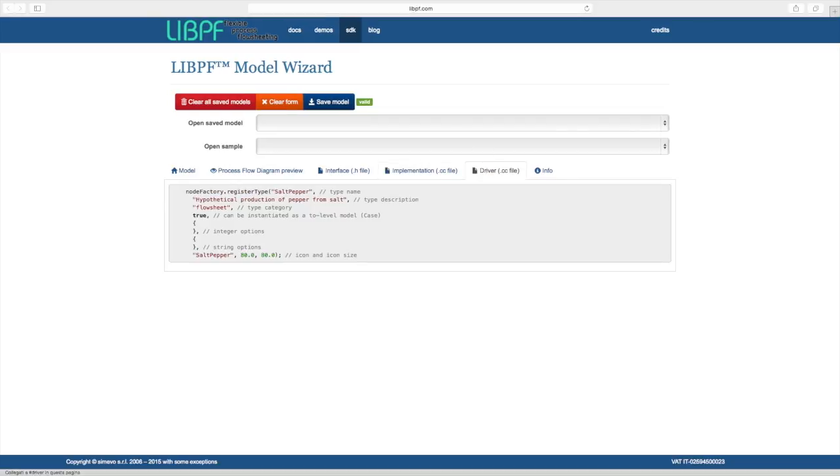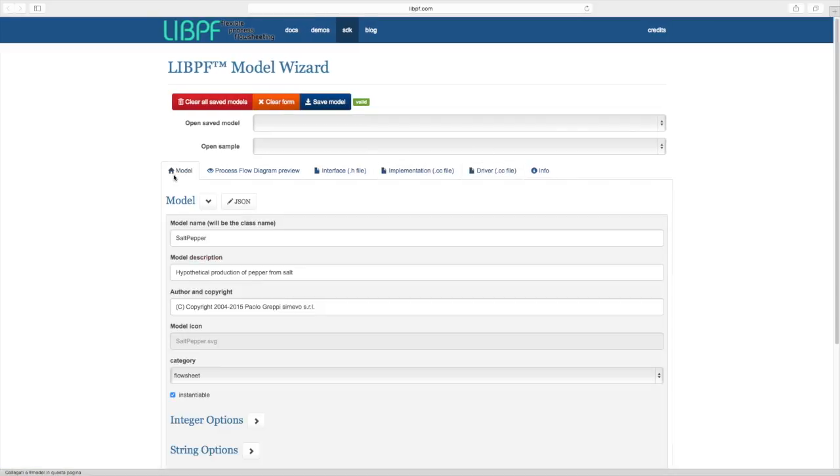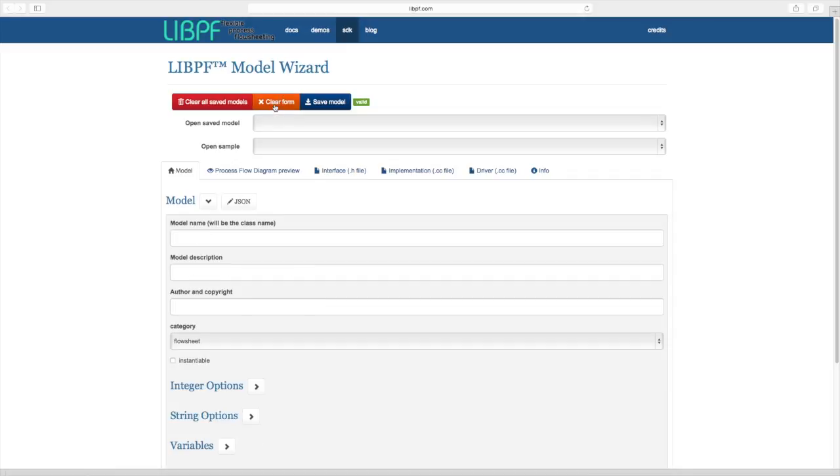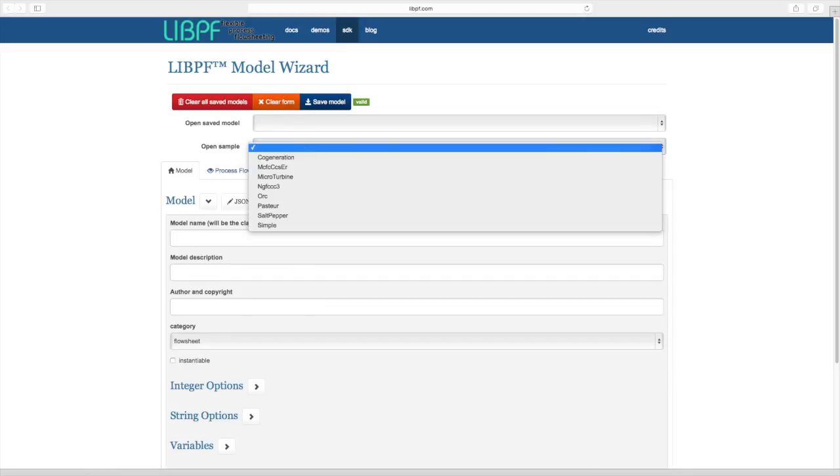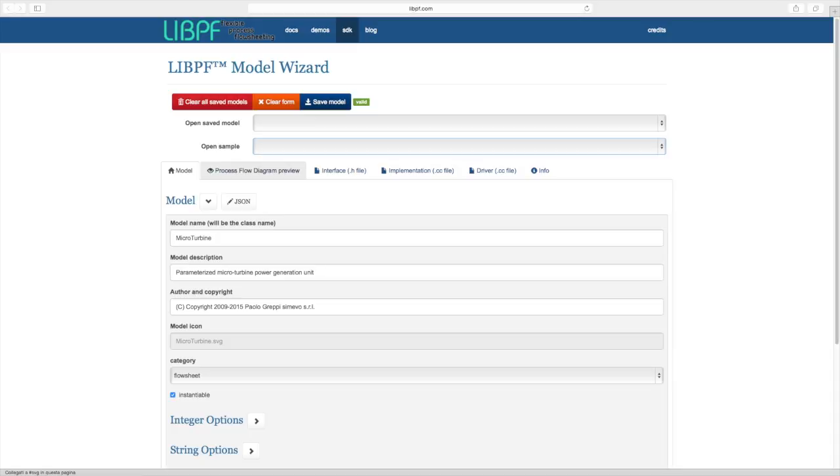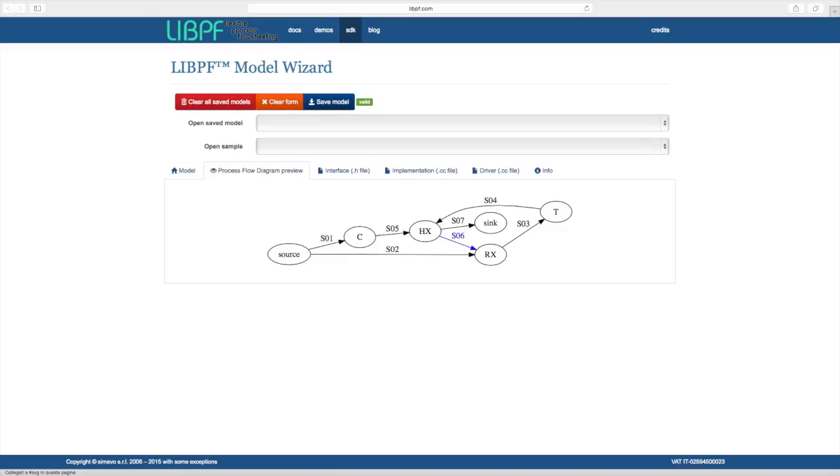Let's try something more interesting now. Let's modify one of the examples. First, we clear the form. Then we load the microturbine example. Let's look at the process flow diagram as it stands now.